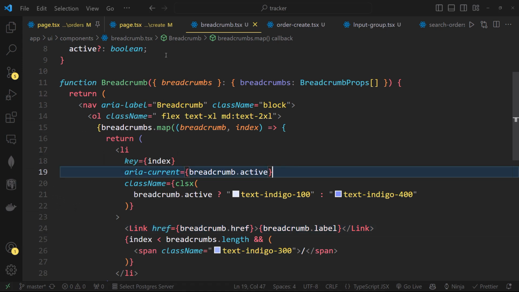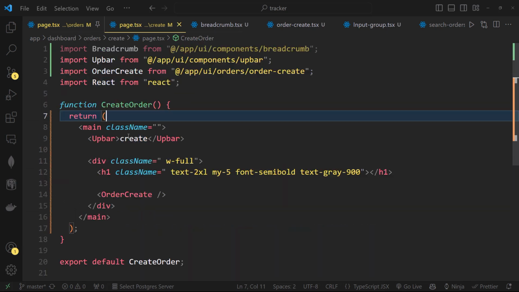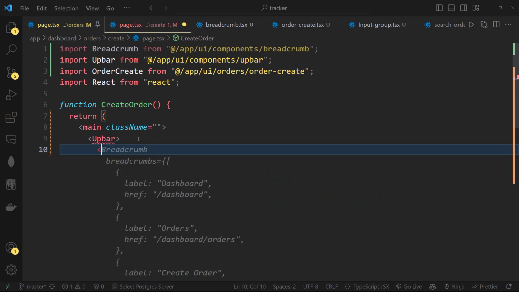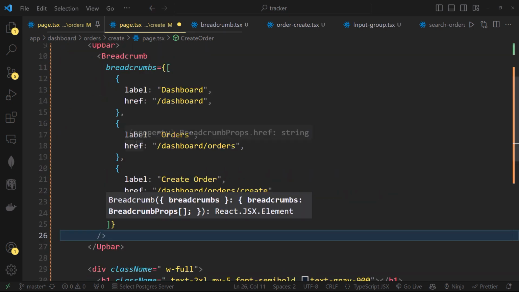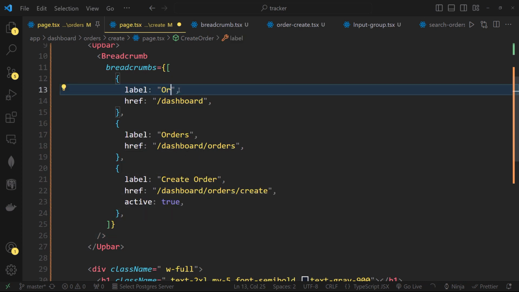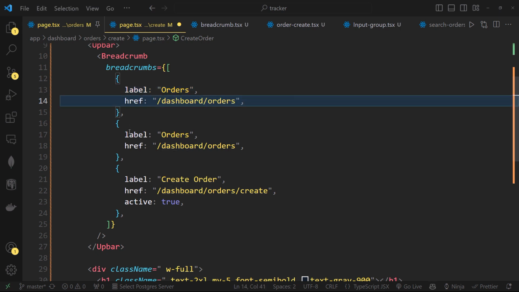Let's go to our page now. Here we're going to replace this crate with that breadcrumb. Here I'm going to call breadcrumb here. The first is going to be orders here. This is going to be dashboard slash orders, and here create. I'm going to remove this.